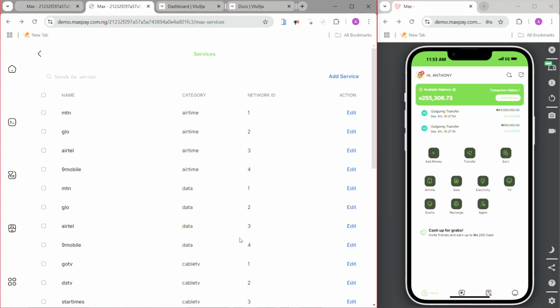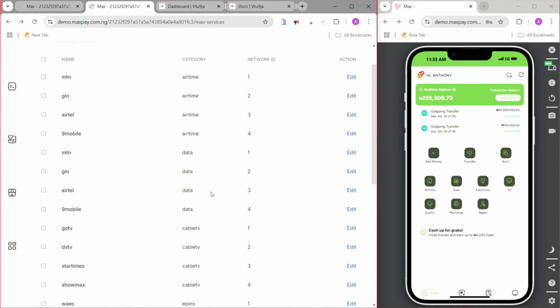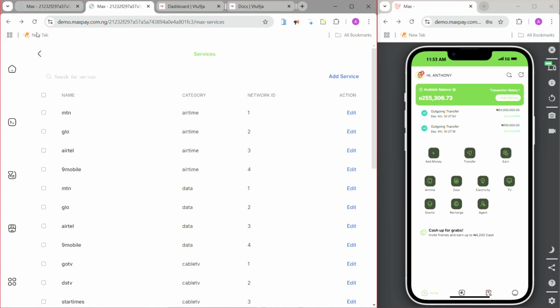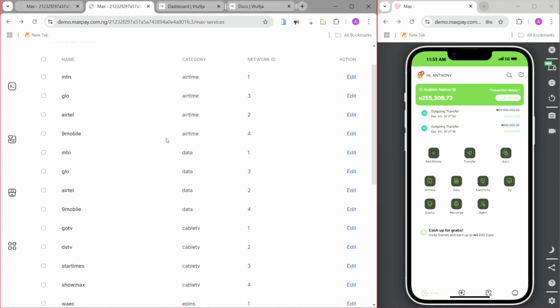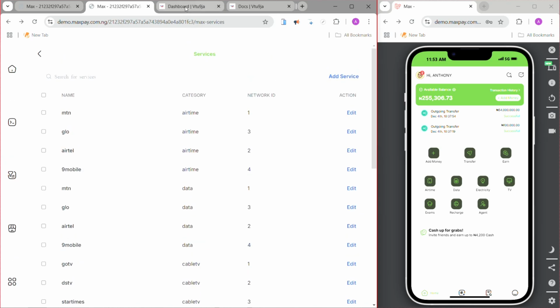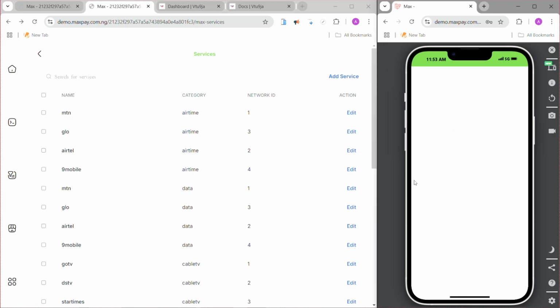So next thing you need to edit is the Airtel, which should be 2. Okay. Save this and I can come in here to refresh this. So once I'm done, I think we are good to go. We can start with airtime. By default, they are already airtime plans.